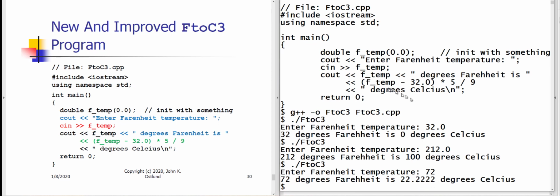Now, the output here of a floating point value by default is 6 total digits of precision, even though internally within the machine, that ftemp variable has at least 14 digits of precision stored. It's simply that by default, when I display a double precision value to cout, I get a total of 6 digits displayed. I can ask for more or I can ask for less. Okay, so there's our f2c3 program.